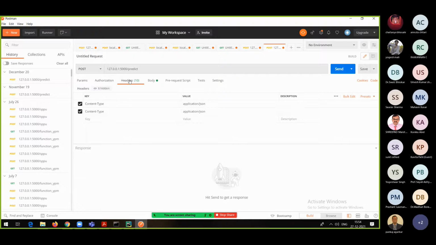This is how I am going to use it. I will go to headers. Here I will write down the content type. I will be passing the input as a JSON file. So I will use the content type here as application/json, because I will be sending the request as a JSON file, key and value pair.